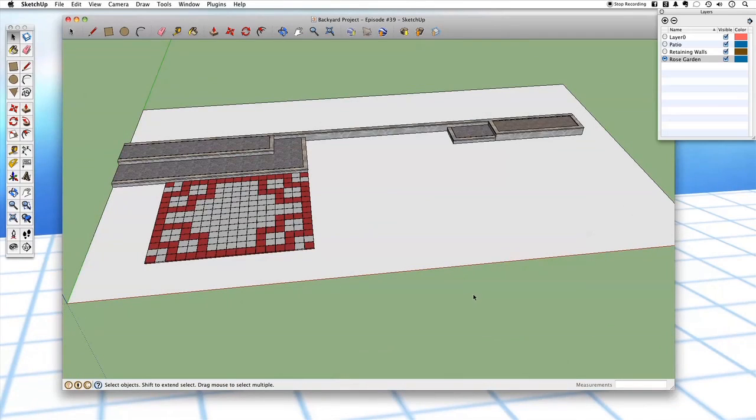As you can see, our model is exactly as we left it in our last episode. If you haven't been following along with us, you can download this exact SketchUp project in the show notes for this episode. Just download the lesson file and you'll be able to follow along with us right from there.